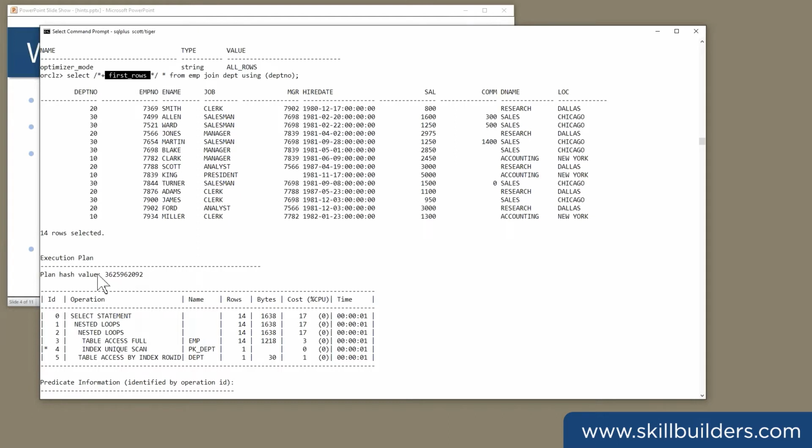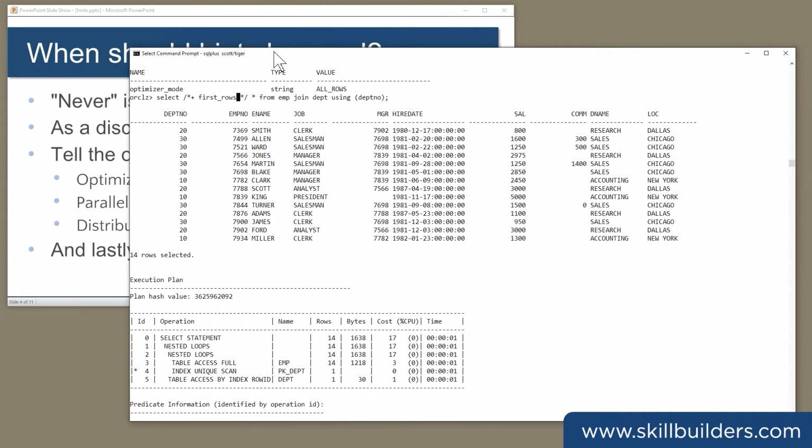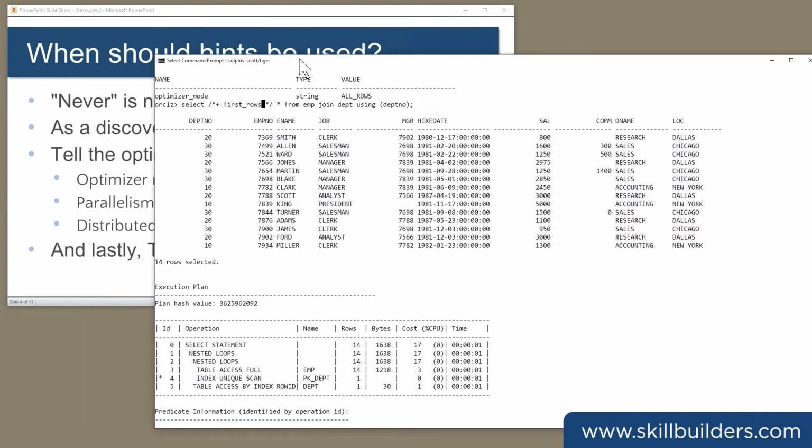In general, though, this is a fine hint, because I'm telling the optimizer to tune for an interactive application, not for a batch process. Perfectly valid. I'm telling the optimizer what I want to achieve. I'm not telling it how to do it.